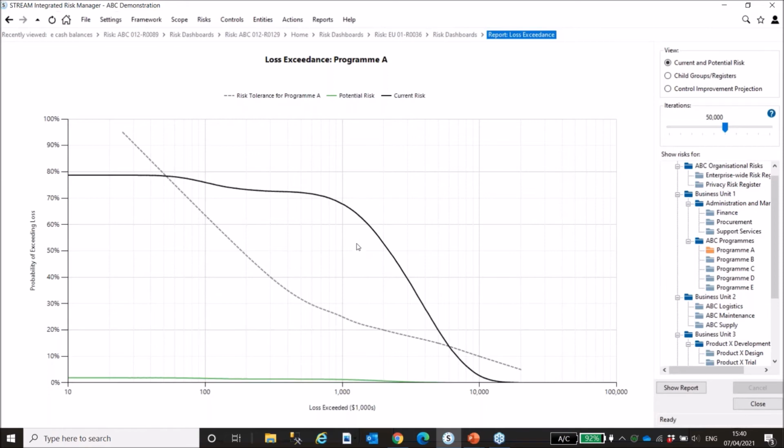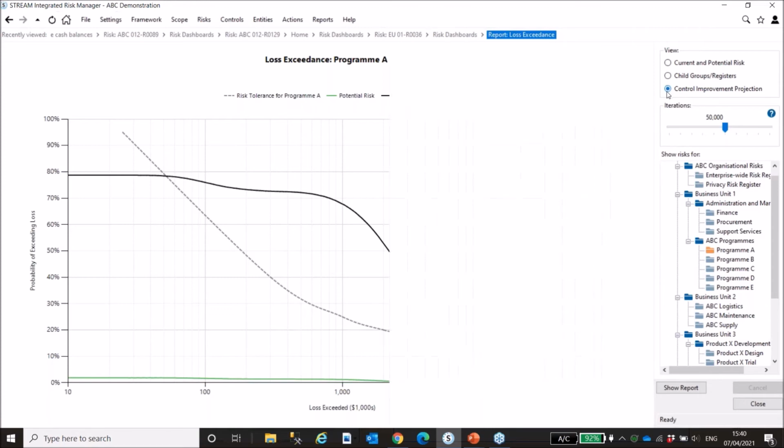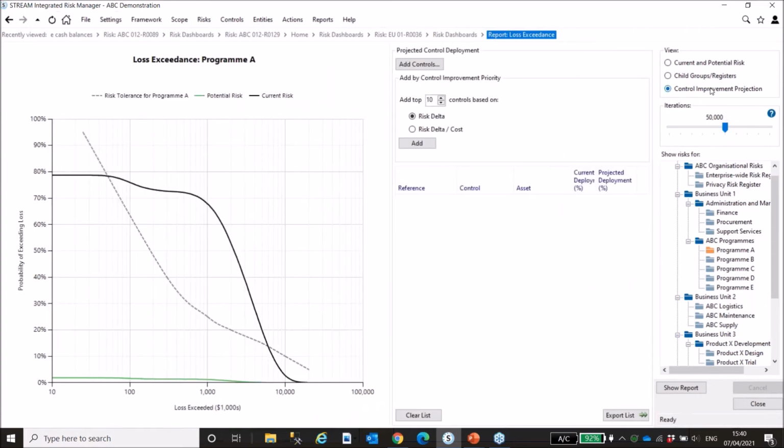One of the nice features of Stream is that you can model the effect of adding new controls or improving the performance of the controls that you already have. We can do that through the control improvement projection. This is the same chart, it's just been squashed into half the page.